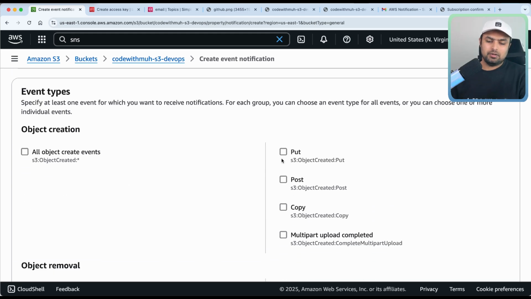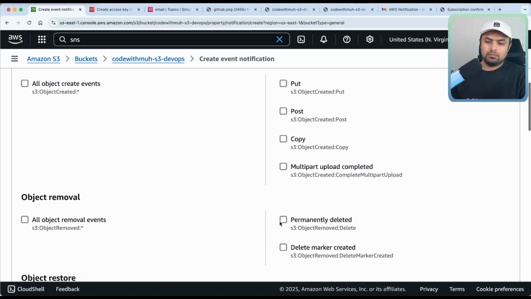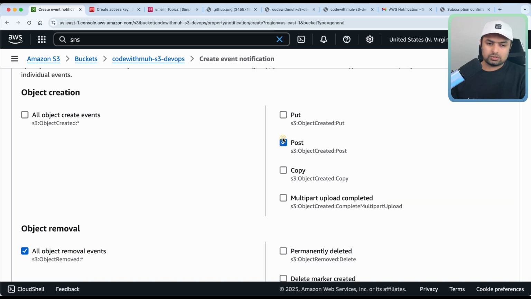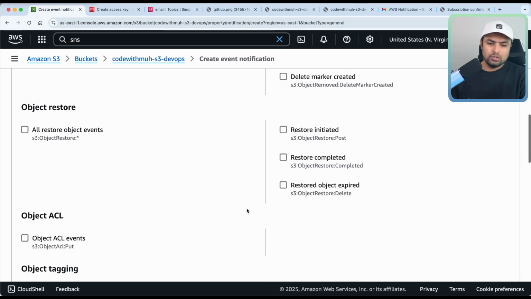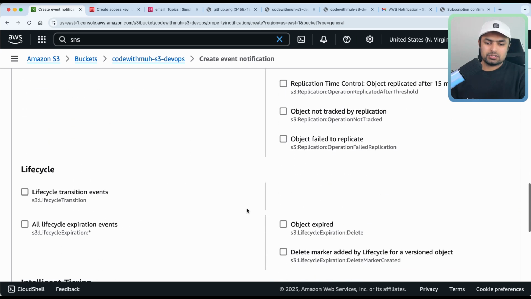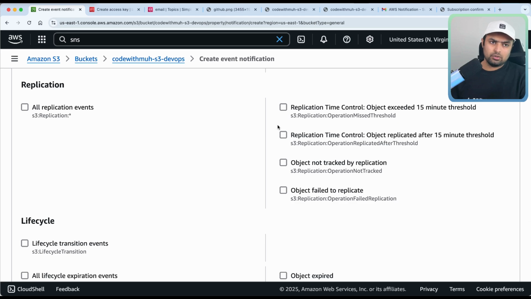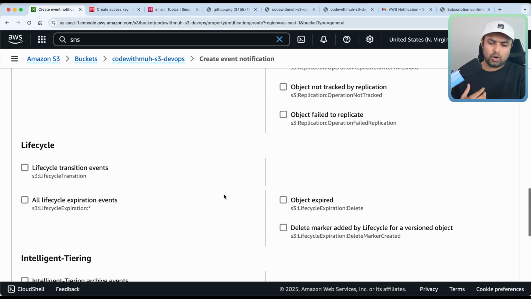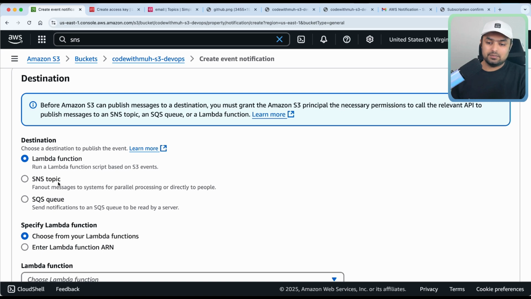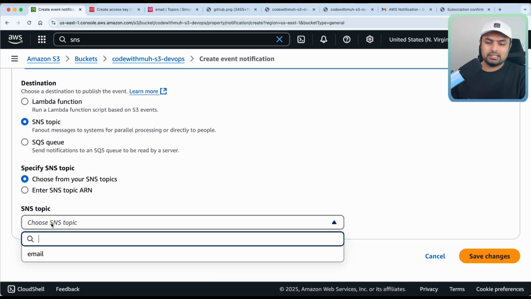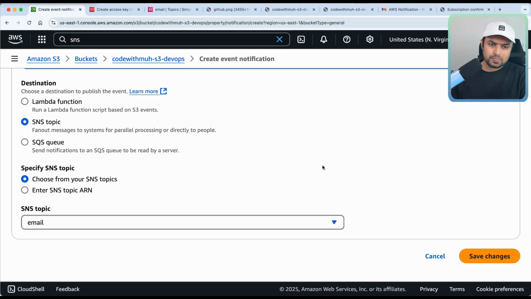And then the event type. I want to get a notification when objects are removed, like permanent delete, or if you just want to specify, you can choose here as well. We can also choose to get notified when objects are created or removed. Just scroll down, you can get notifications on a lot of things. There are a lot of options you can utilize. Choose the SNS topic that I have already created, and this was my SNS topic. So I will just save changes.